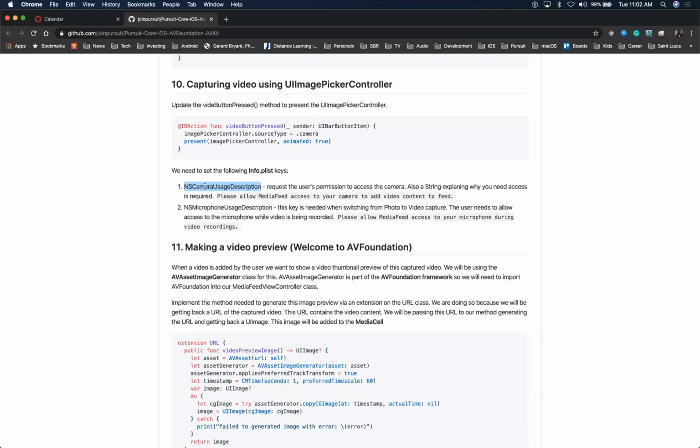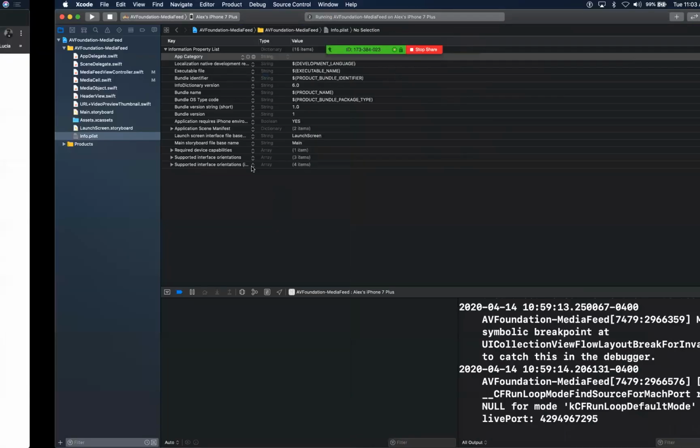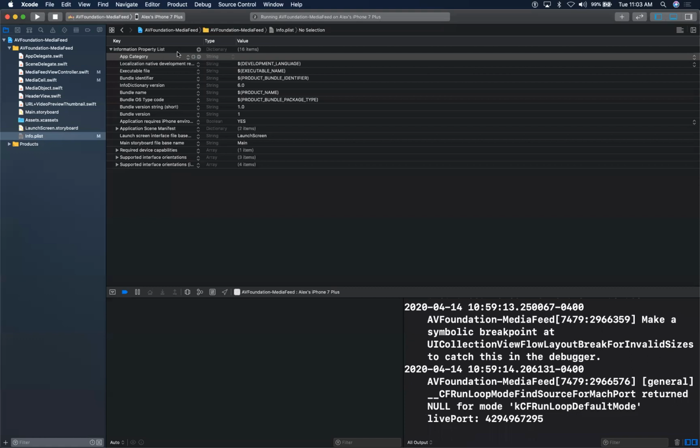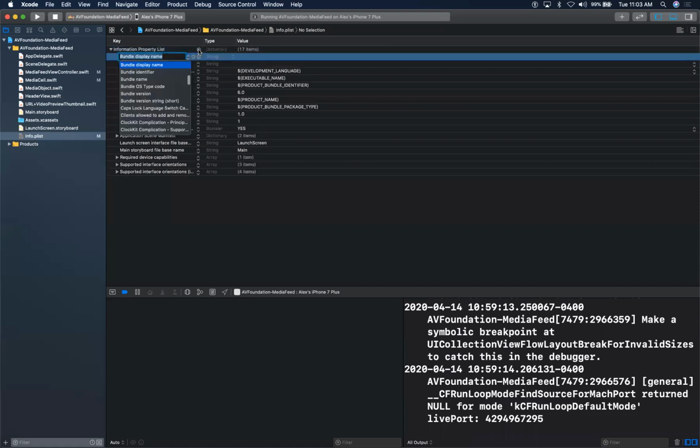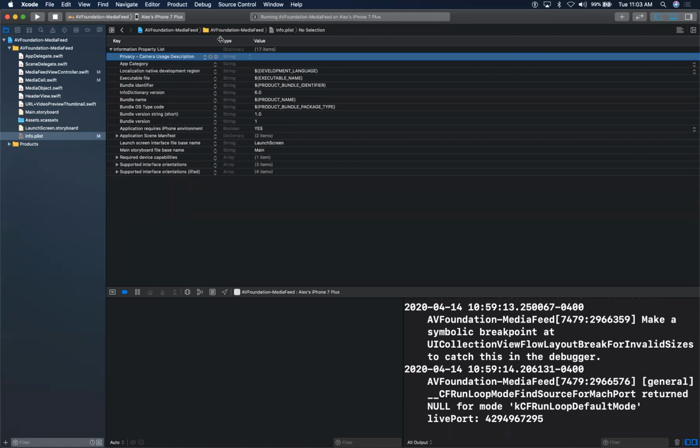So what we did was we copied number 1 here. Do you have access to number 1? Yeah. So just copy the NS camera description here and go to the info list. And at the top where it says information property list, on that same line, click on the add button and paste the key in and press enter. At this point, it will tell you privacy camera usage description.